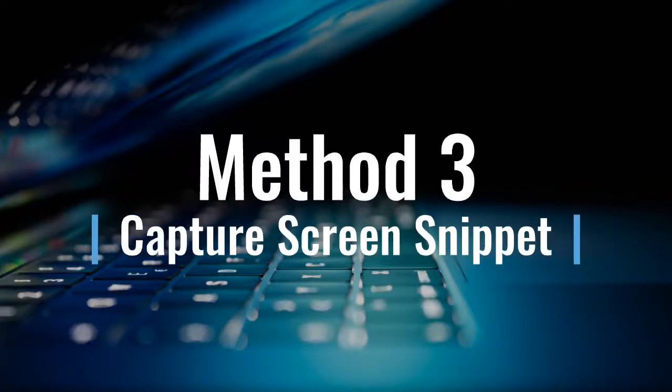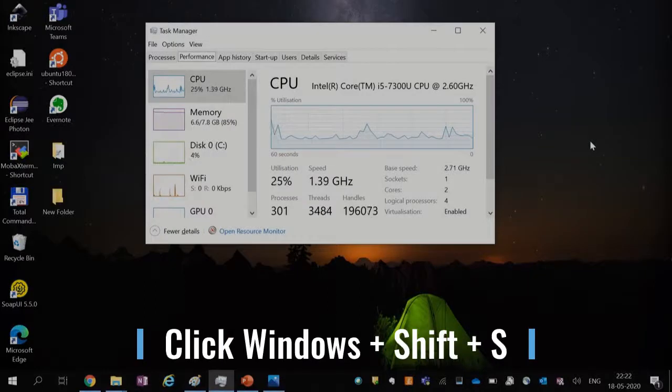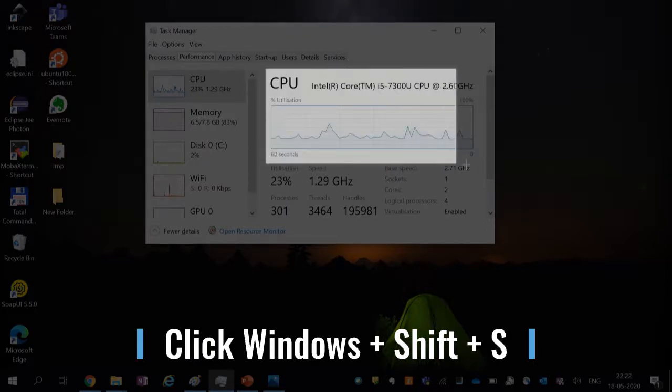In method 3, we will see how to take a screenshot of a particular snippet on the screen. Now I want to take a screenshot of the CPU graph present in the Task Manager. To take the screenshot of the CPU graph, I will click Windows Shift S option. It will blur the screen, and then I can use my mouse to capture a particular part of the screen. In my case, it is the CPU graph.